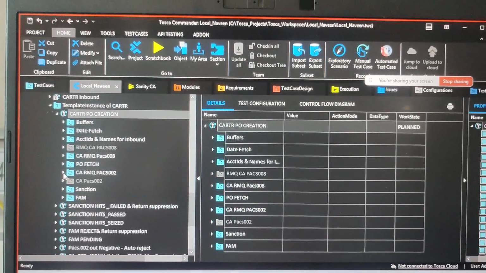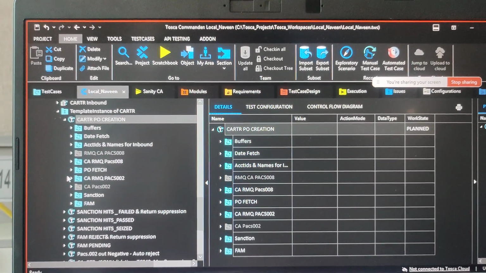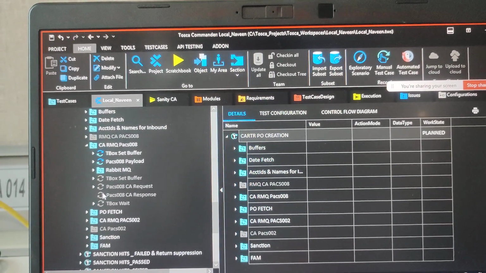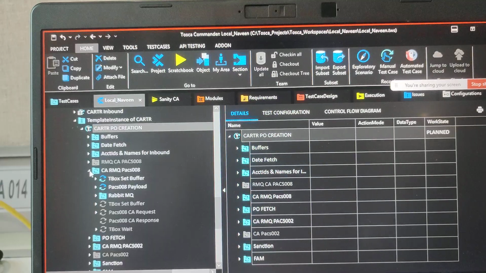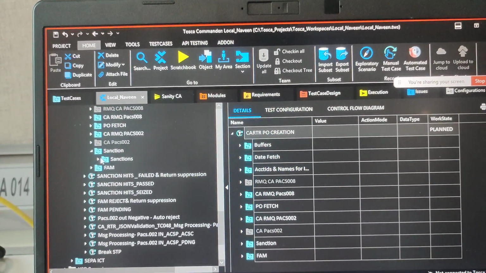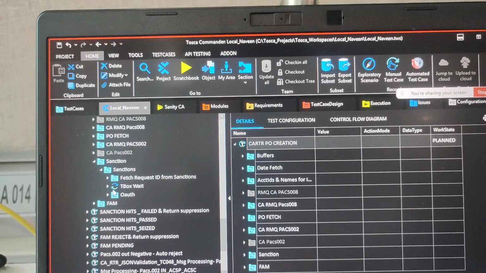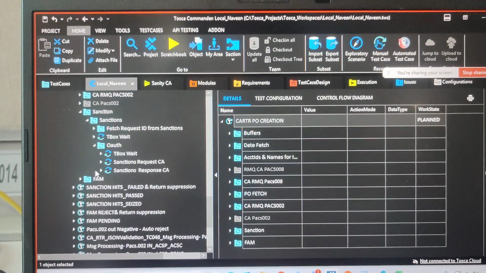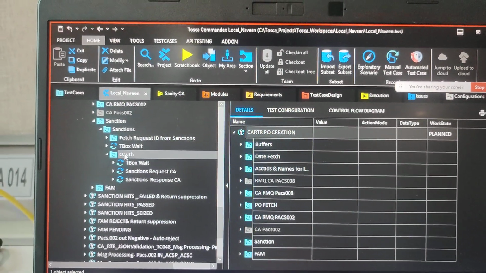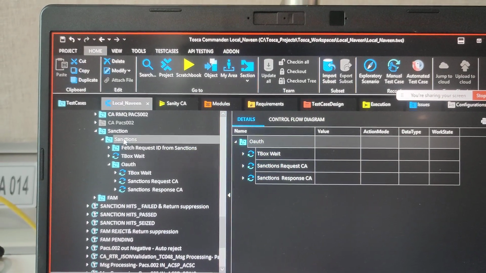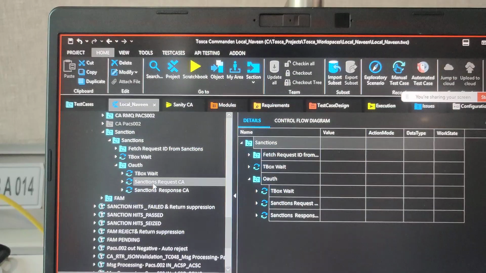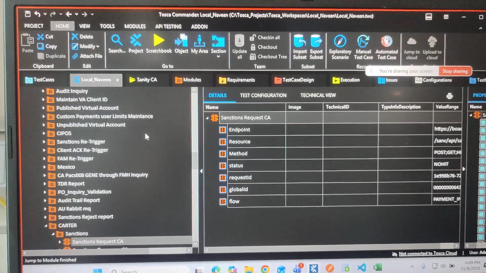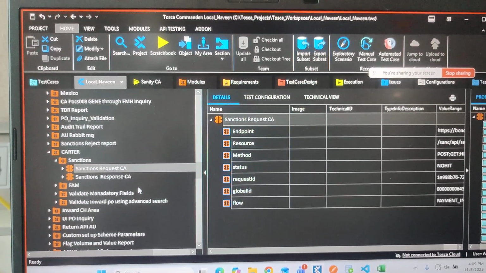Okay, fine. So now you expand CA rabbit into practice or sanction. Can you expand sanction? Sanction is there. Go down. Expand sanction. Okay, expand all. So from here you go to module sanctions request CA. Can you click on sanctions request CA? Now you go to module. Okay. So here you are able to see modules as well.